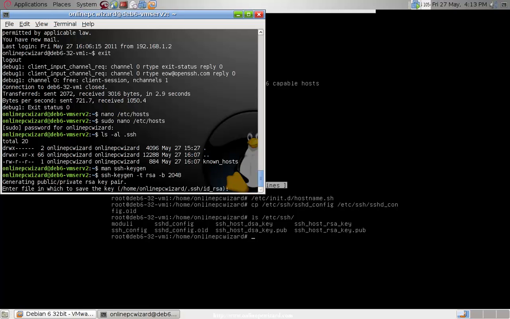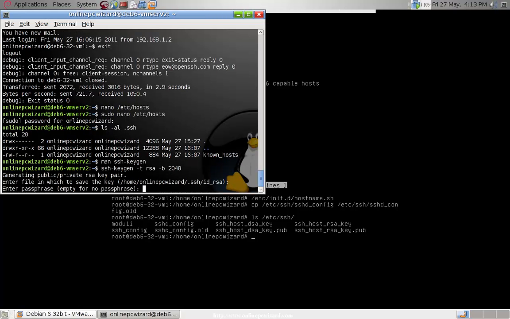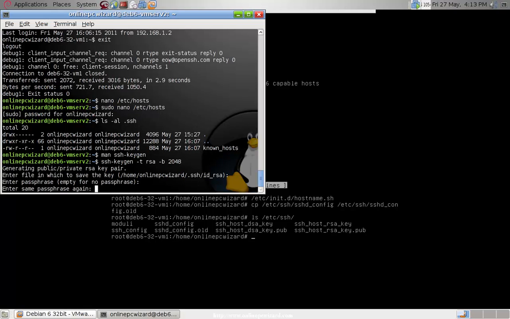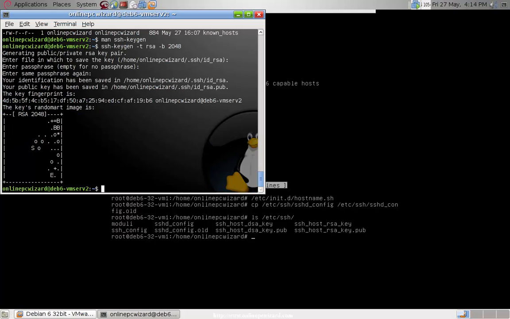Just hit enter and enter the file in which to save the key. We're going to leave this as the default, id_rsa. Let's leave that. Just hit enter. We are not going to put a password for this key. I will show you how to create a key using a password later, after I show you this way, then I'll show you the other way. Okay, just hit enter. Same passphrase again. Enter. Okay, our key has been created.